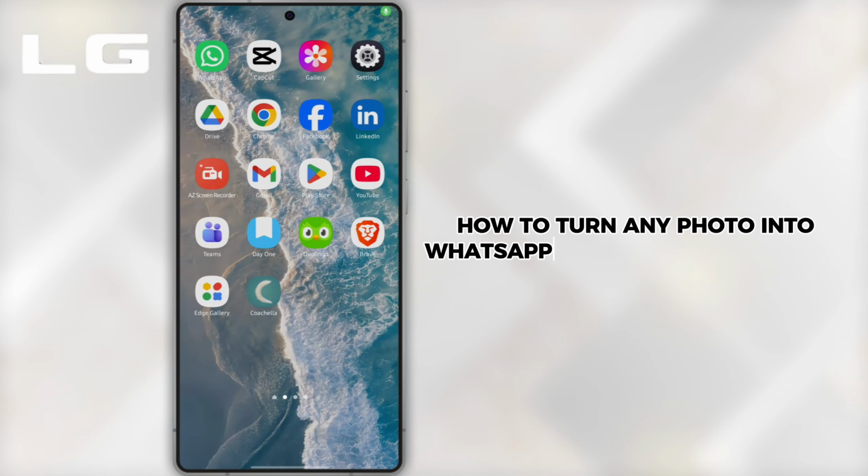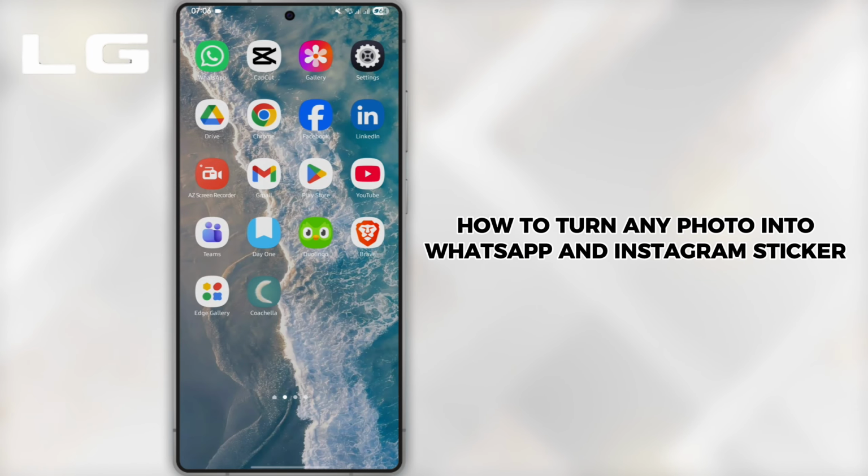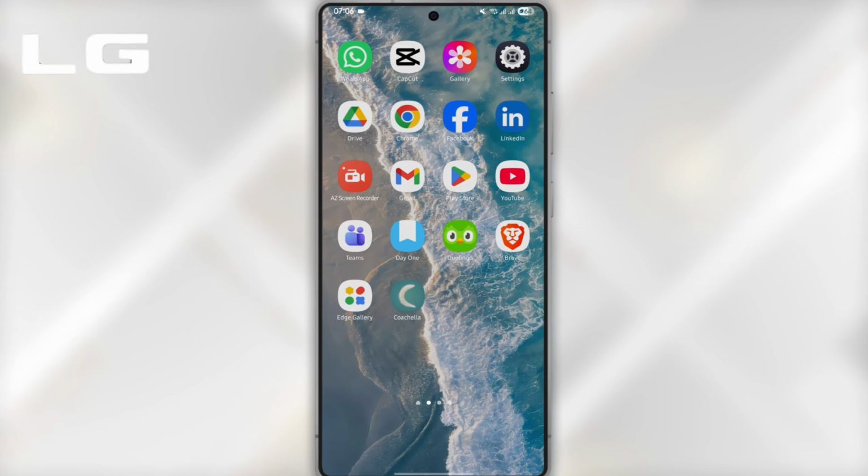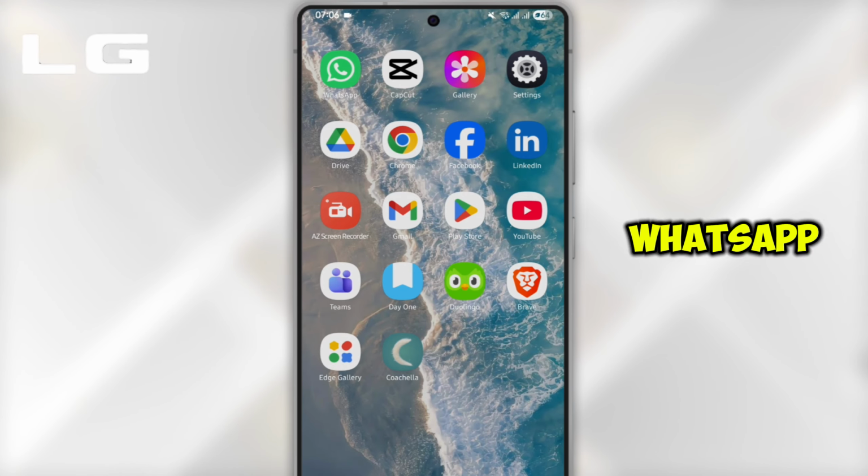Hey, what's up guys? Today's video, I'm going to show you how you can turn any photo into WhatsApp and Instagram stickers. So first of all, let's get started with turning any photo into a WhatsApp sticker.